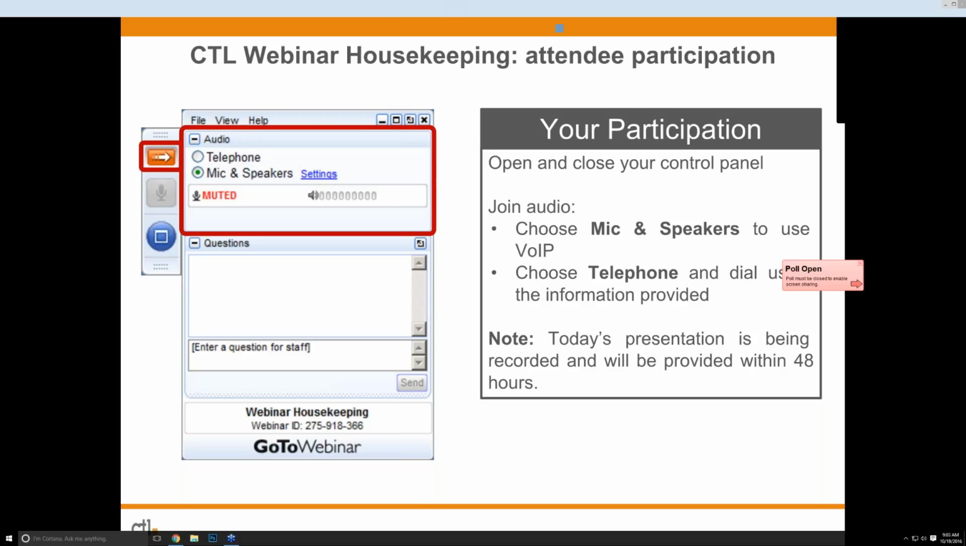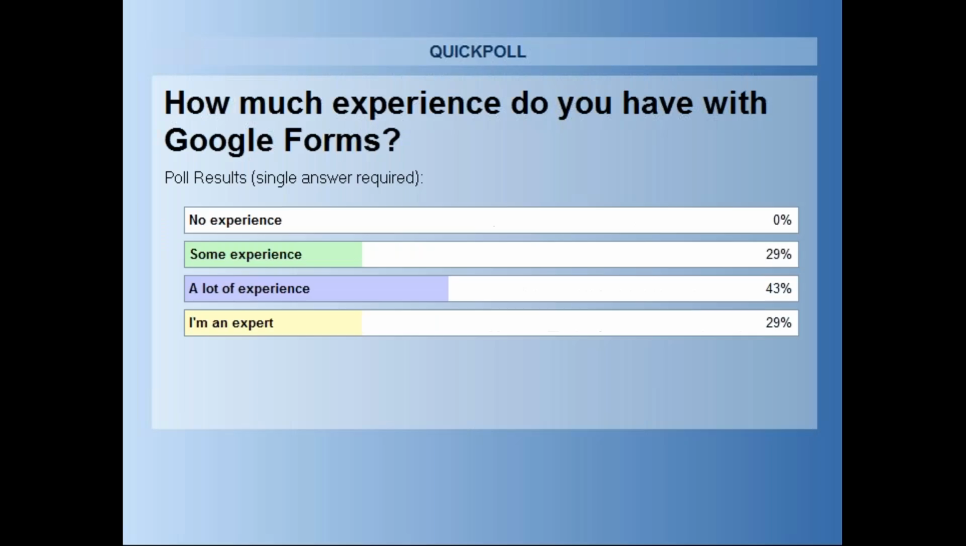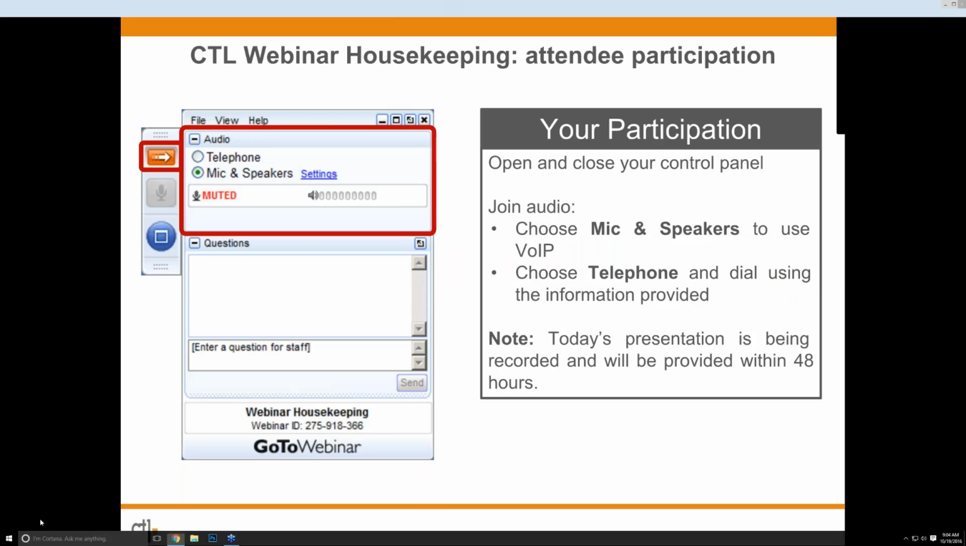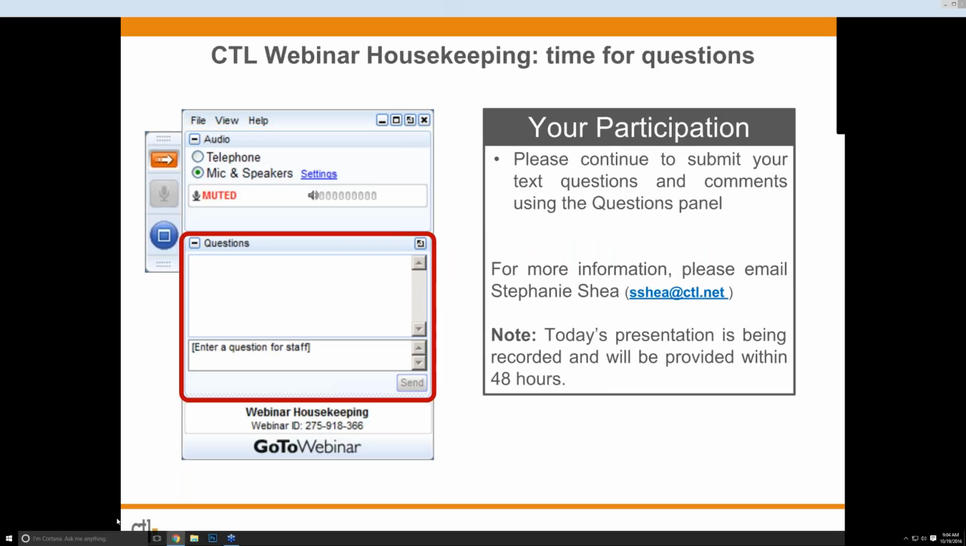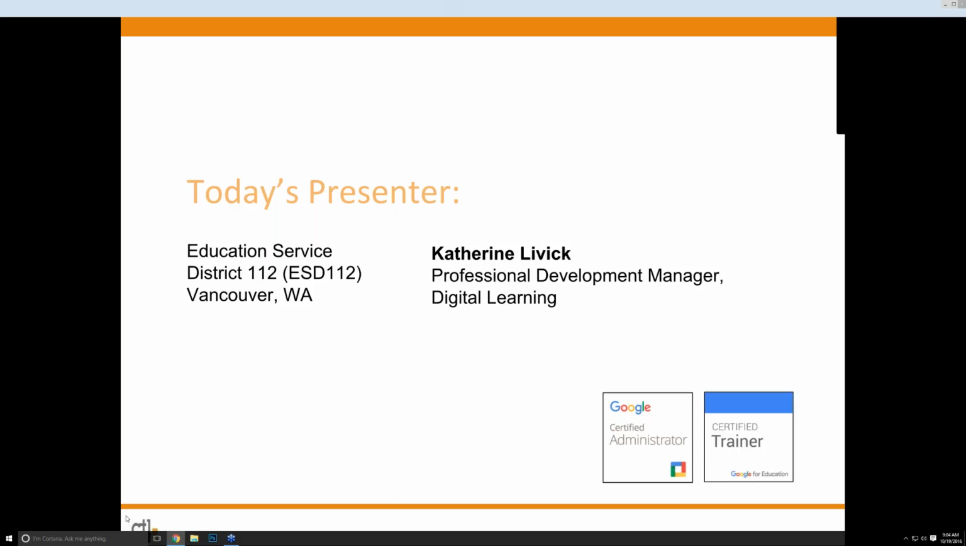I'll close this poll, and we can see that there's no one with no experience, so that's good news. 29% some experience, 43% have a lot, and then we've got 29% experts. So this will be good. We can really skip over maybe some of the basics and get into some of the other advanced functions.